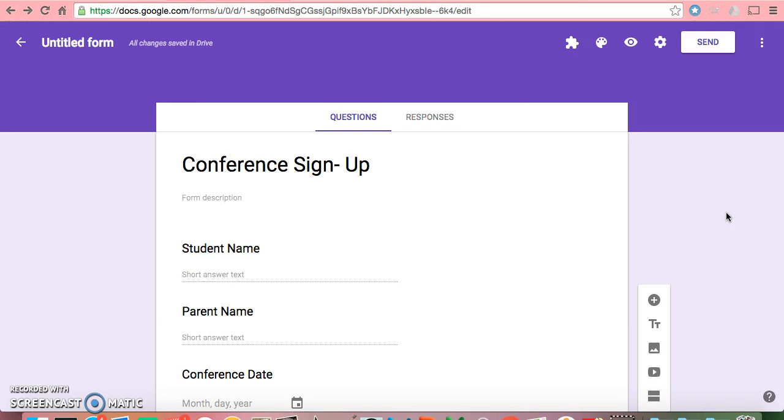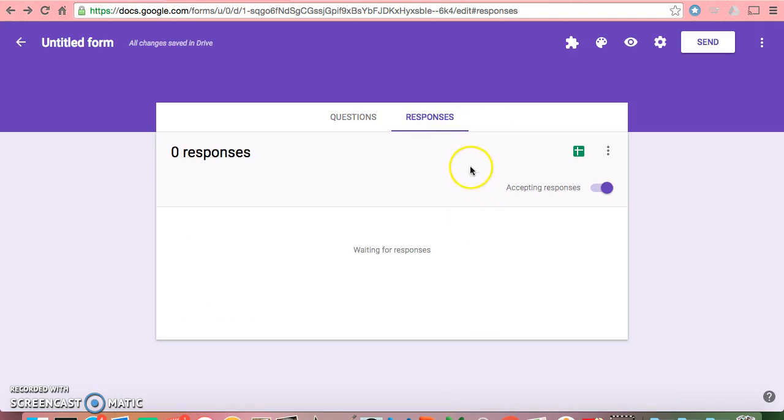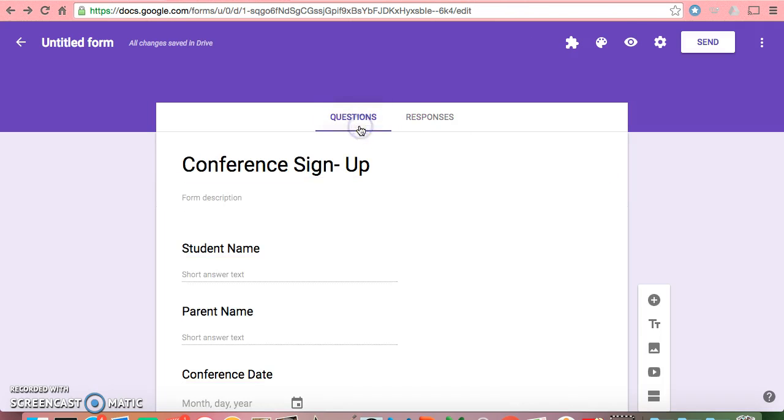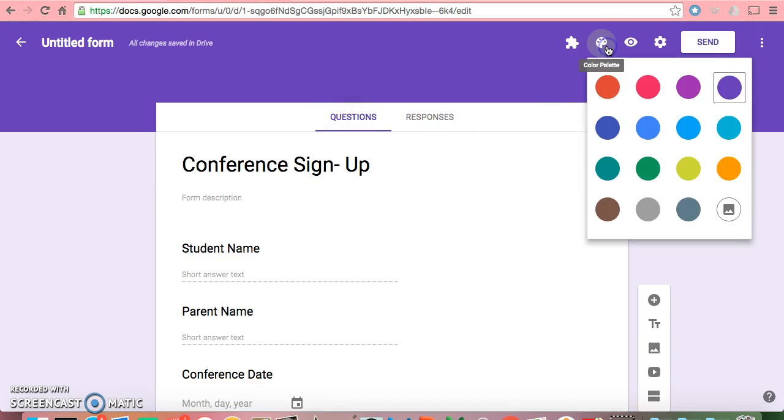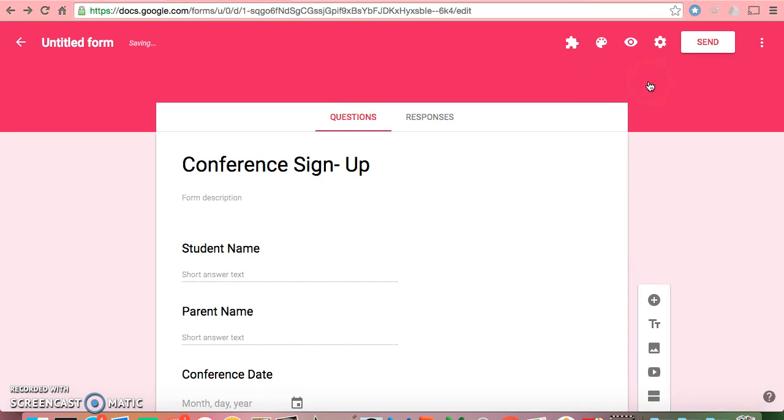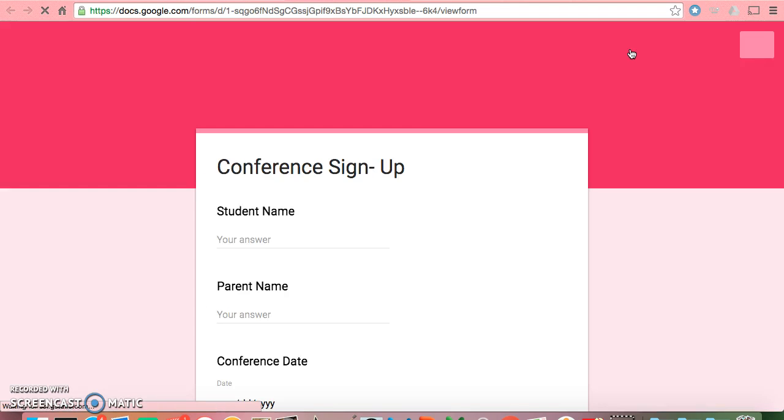Now, any responses that you get from your form will show up here, and you can always click and it will create its own Google spreadsheet, and you'll see the exact time, you will see the date, who sent you anything. All of your responses will show up into a Google spreadsheet. You can also go up here and change the color. I am a pink girl, so I'll go to pink. You can preview to see what it would look like if someone looked at it.